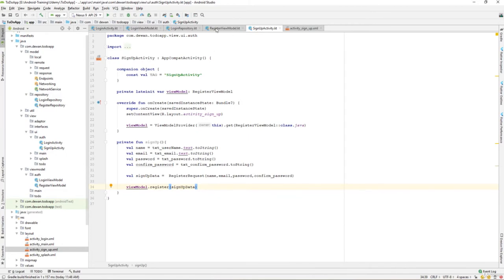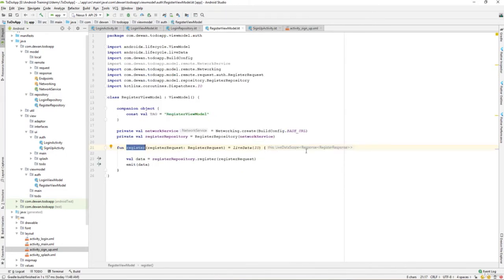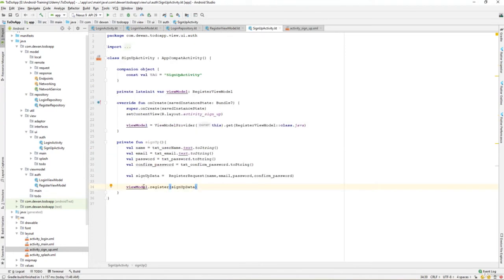If you go to the view model, we are passing a live data. Live data is observable, so live data can be observed. Whenever the data changes, we can get the updated data back to our observer. So we can observe the change.